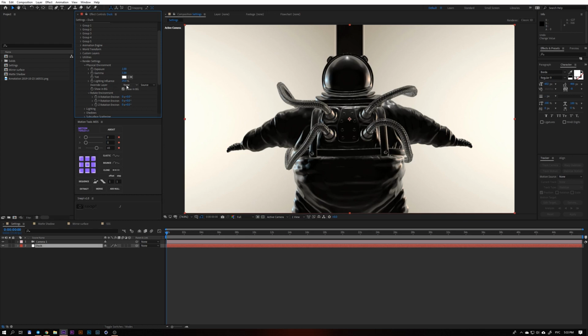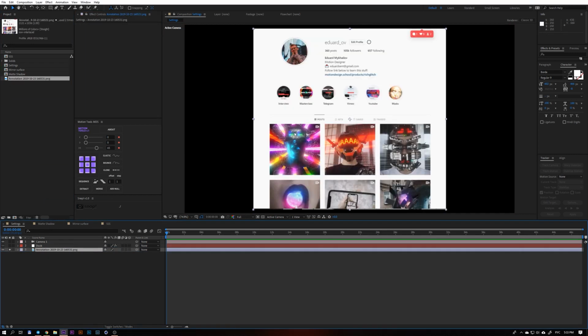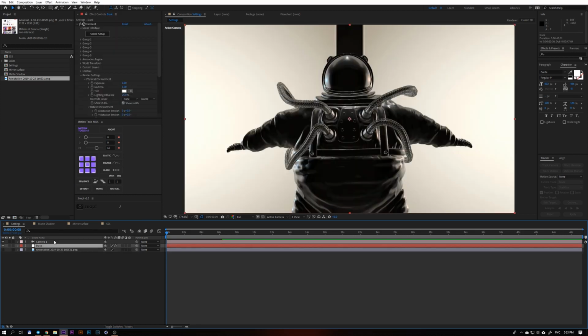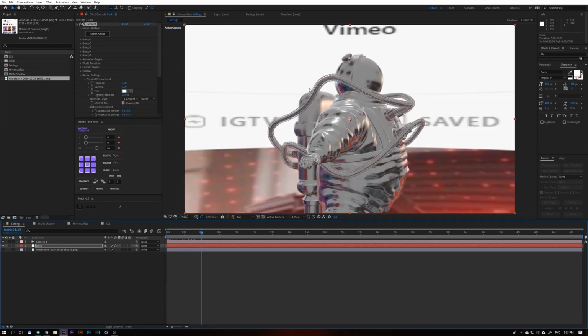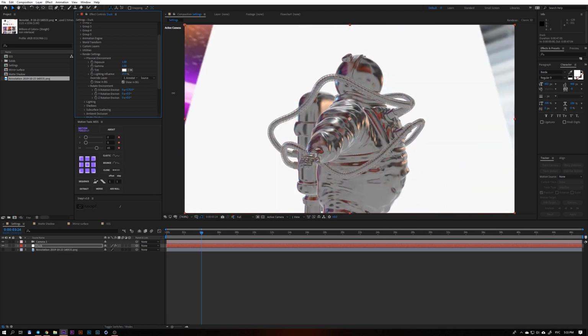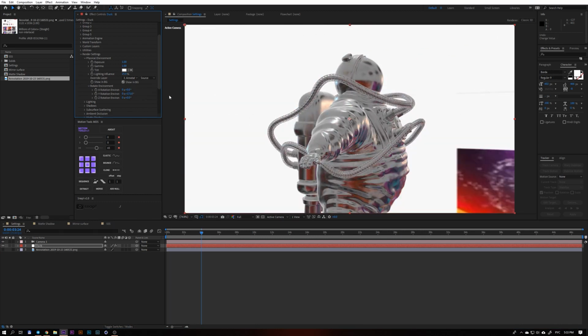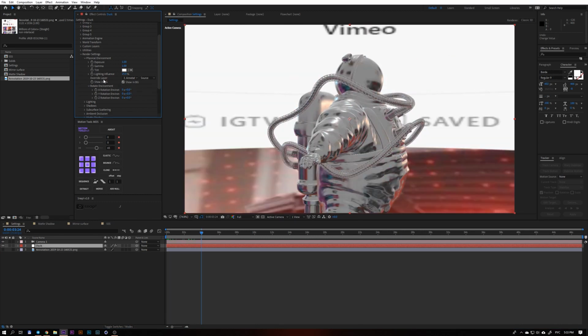Next is override layer. We can upload our texture here. For example, I have a screenshot of my Instagram account. And in override layer, I can select this layer. And now we have an environment map we just selected. We can also adjust it and rotate it along all axes. And that's all with physical environment.